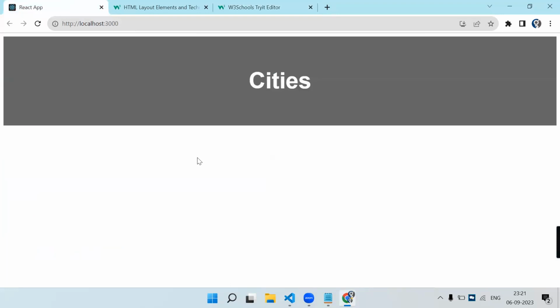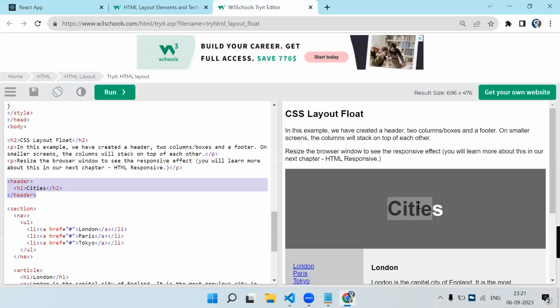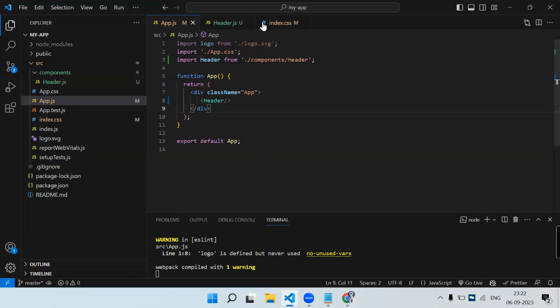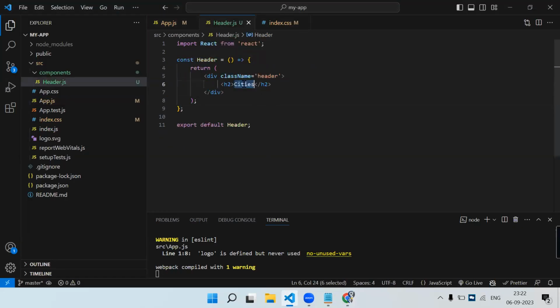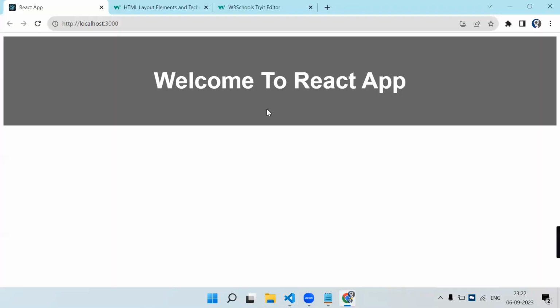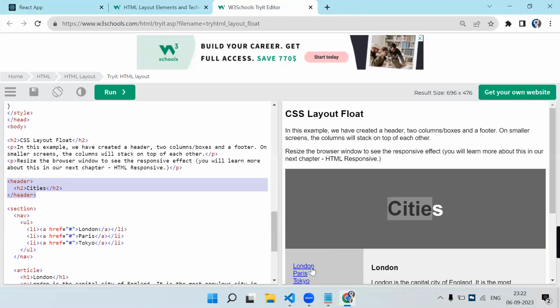Yeah, it is compiled properly. Let's go to our application. Now you can see the same thing we saw here is coming. Now instead of cities, let's name it as welcome to React app. Let's save it. It is visible. Now, the next part is the left side section.